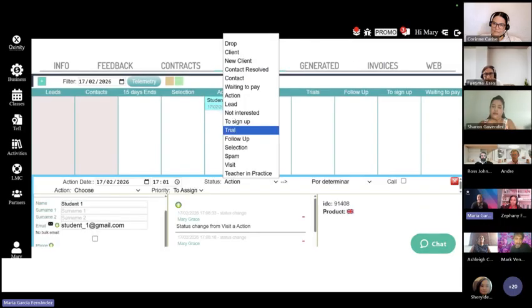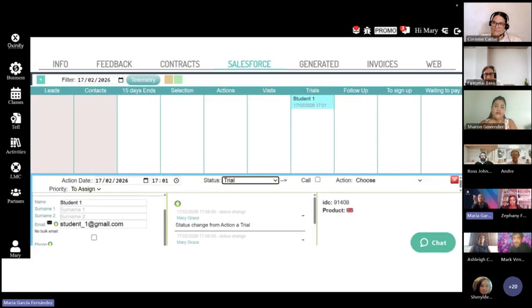Then if a lead books a trial class, it will change into trial. If the student does it by himself, you will see how it changes automatically. If we talk to them and organize everything for them, we will change it manually, but you will see that the next column is trial.